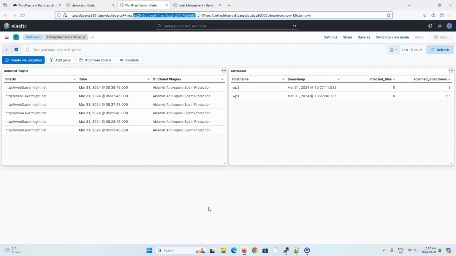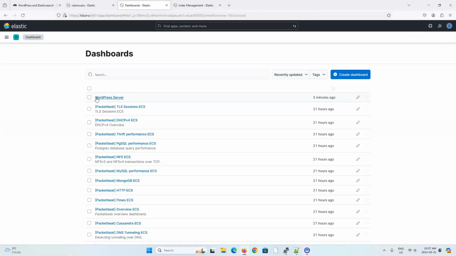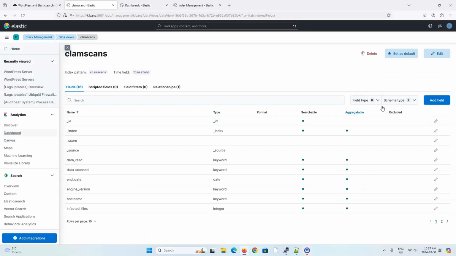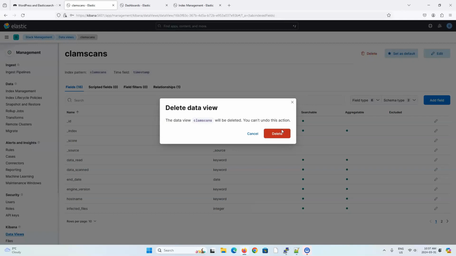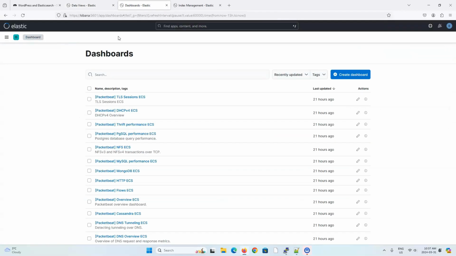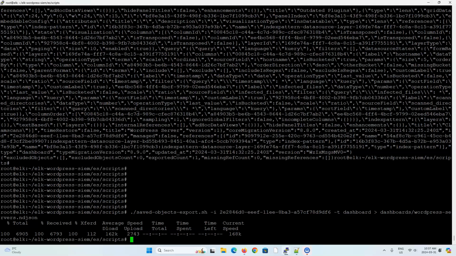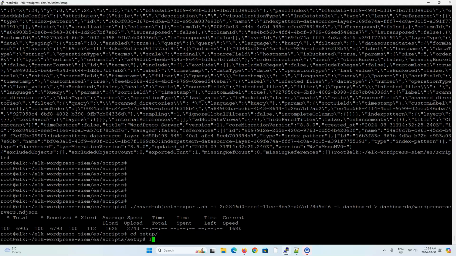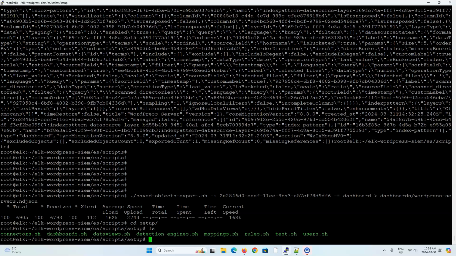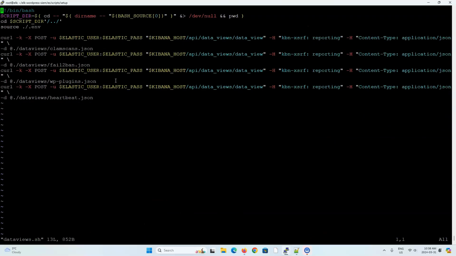So at this point, it means that I could delete this dashboard. So let's say I delete this, and I could delete the data view, and let's also delete this. So those should be gone now, and I can re-import everything. To re-import everything, if I go into my setup directory, I have this data views import. You can see in here, there's an import for Clam scans. We'll probably need the WordPress data view as well, but I didn't delete it, so I only need to import the Clam scans.